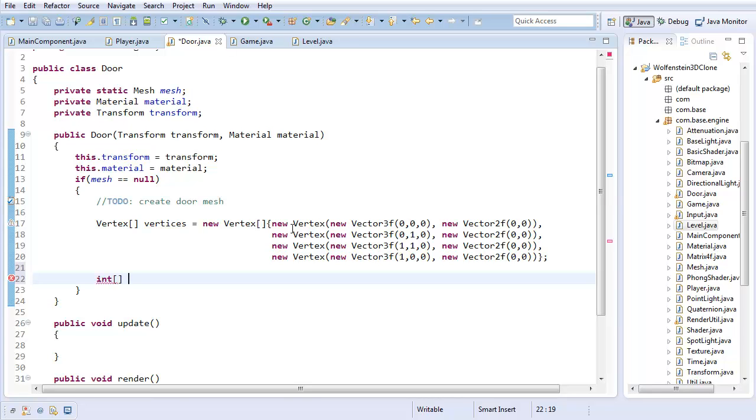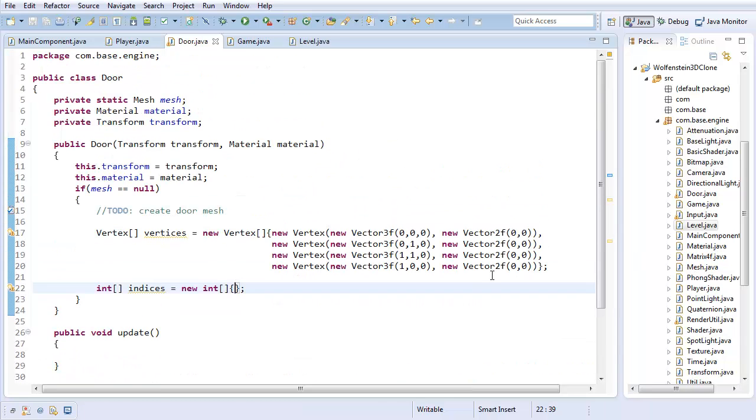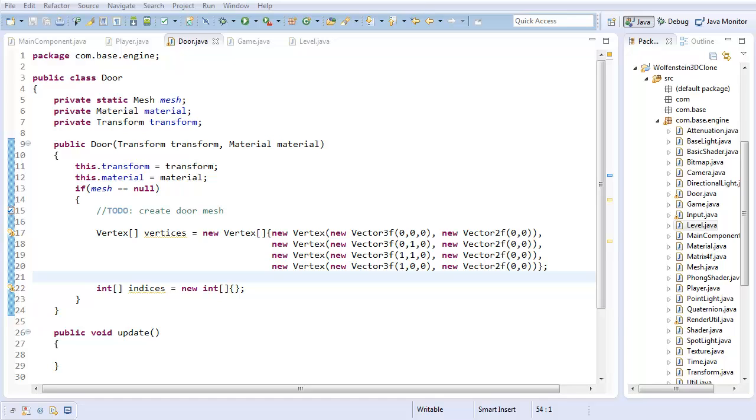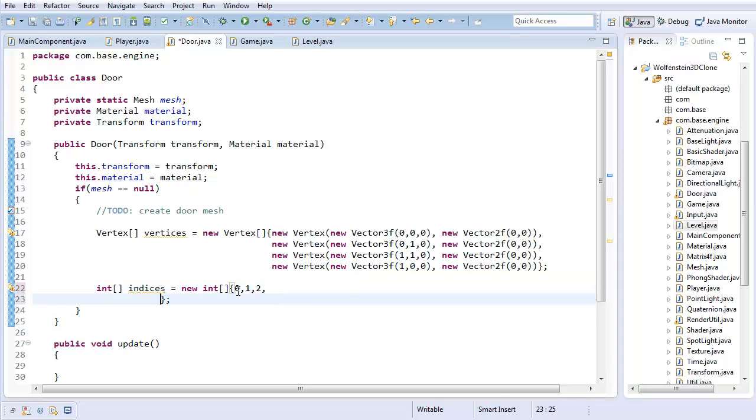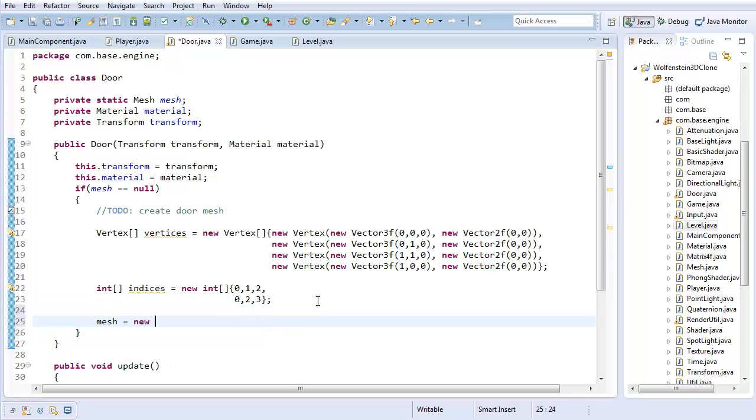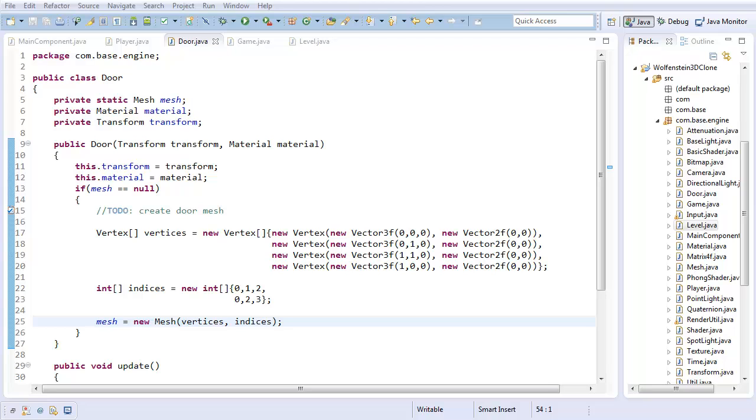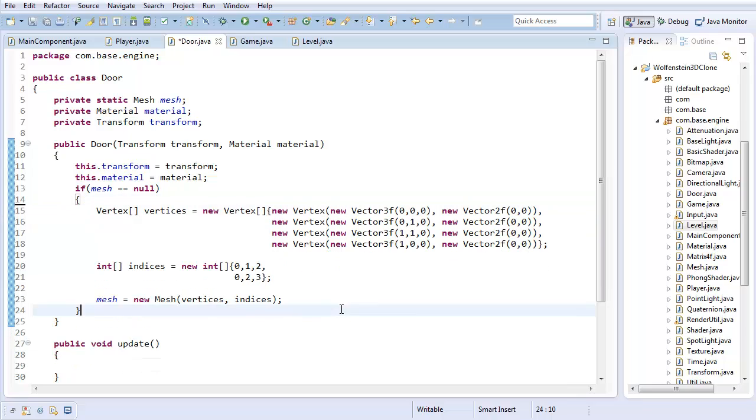Also going to have some int array, just called indices, which equals a new int array, which is going to take in some values. And what values should I put in? So let's see, I want to start off at the beginning, I'm pretty sure. So, yeah, 0, 1, 2. And if this doesn't work, I'll just figure it out from there. And then 0, 2, 3. Yeah, it should work, so why not? And finally, mesh equals new mesh taking in vertices and indices. And that should be it. Okay. So with that, we have our very temporary door mesh.